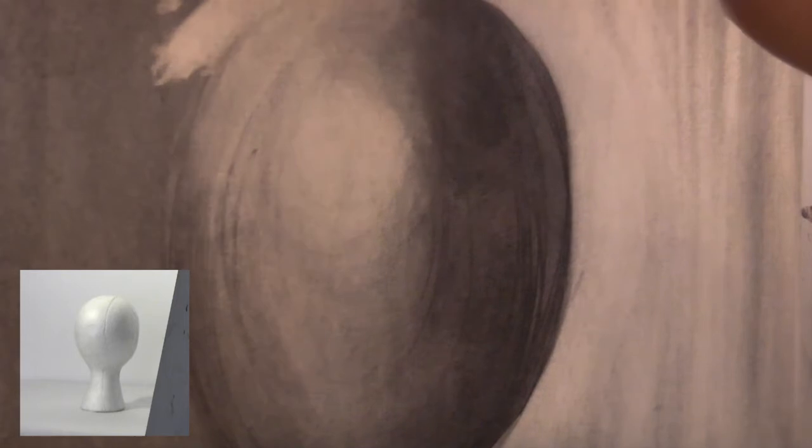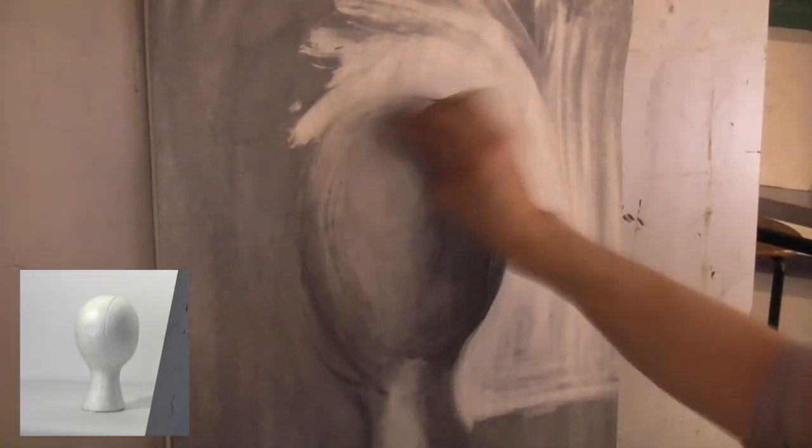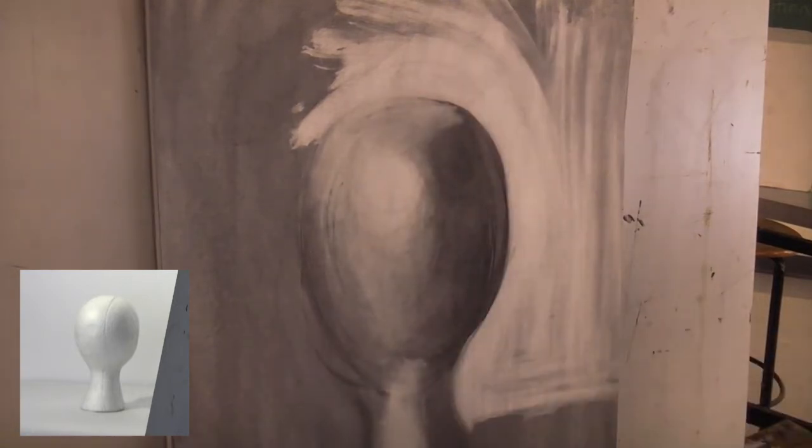I think I'll also make it so that the highlight comes up so that the cylinder is a little taller. So that's a bit better proportions. So I'll have to change the shadow a little bit up here. Okay, so let's do a little bit more of the background.